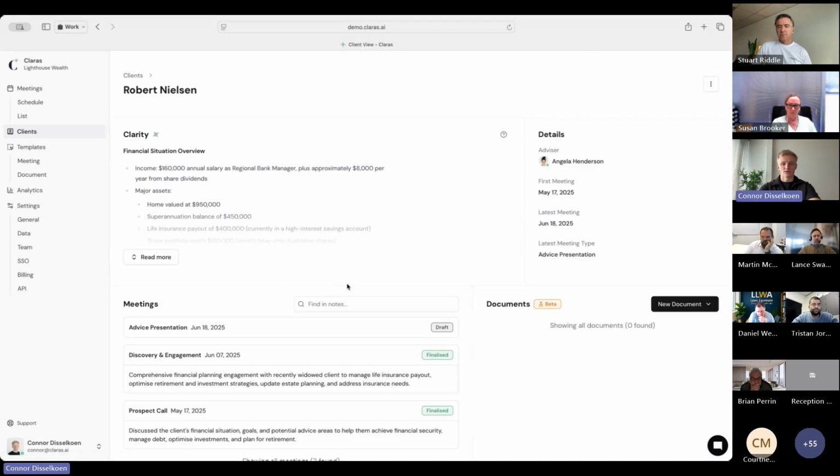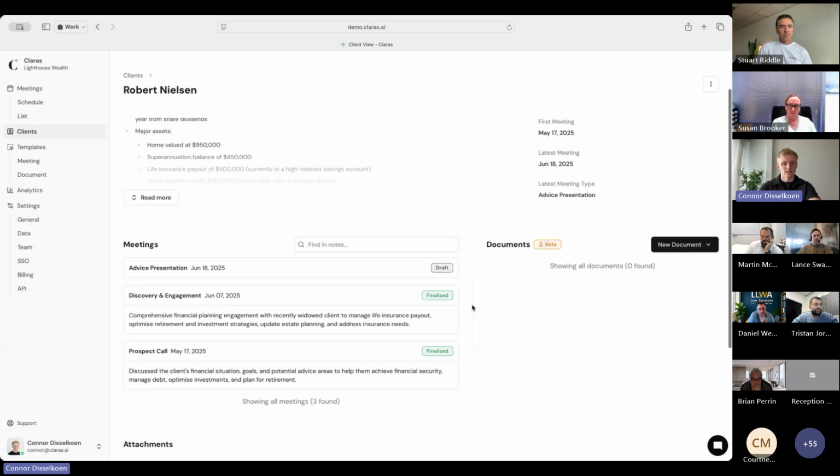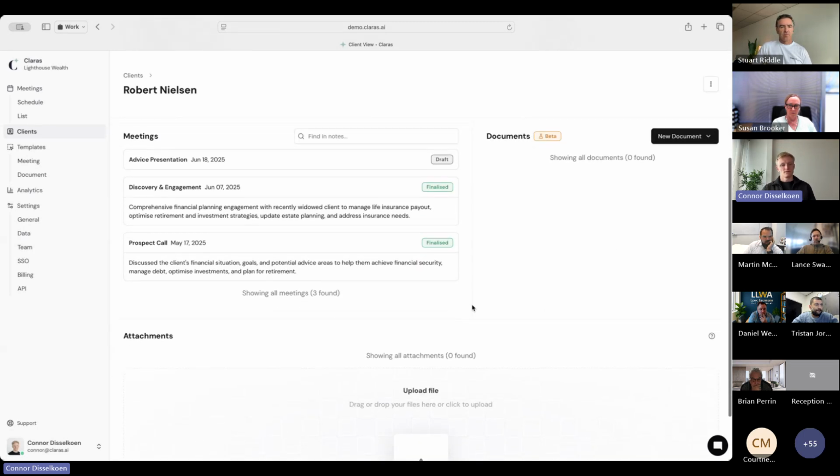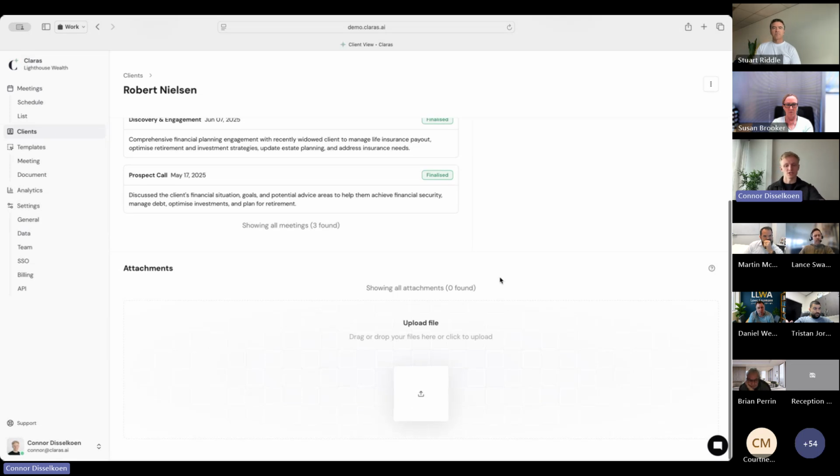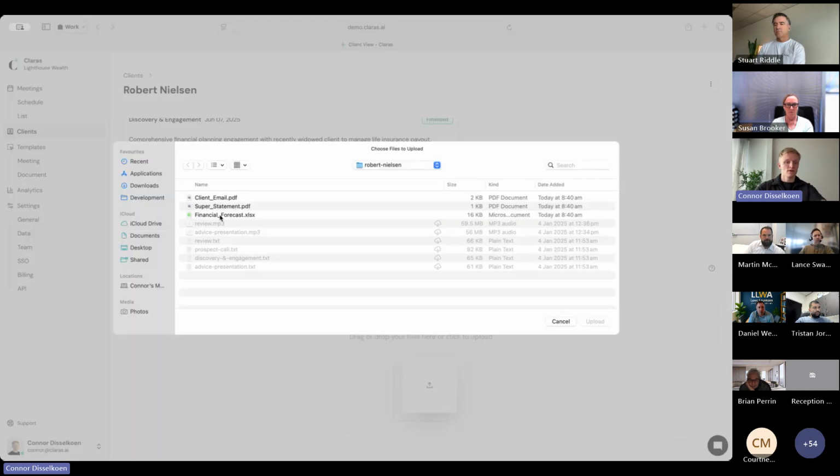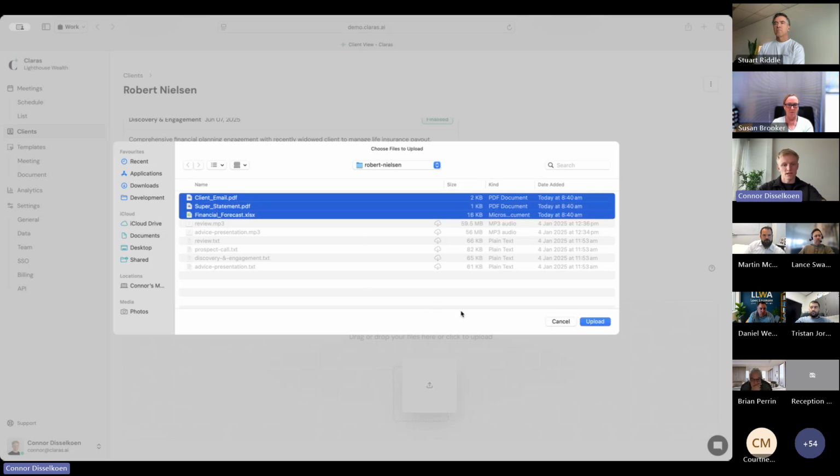So in terms of generating these documents, we've got an example client here. The difference between documents and file notes and meetings is that documents can reference more than just the meeting. So they can reference any file note that you've previously had in Claras, any previous documents that you've generated, and then also another recent addition is attachments. So you can upload additional documents that might not already be in Claras. In this case, we might want to upload an email, super statement, and financial forecast.